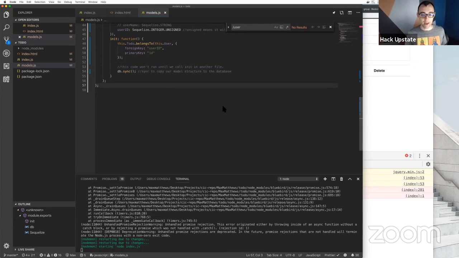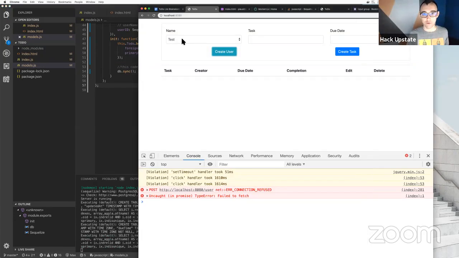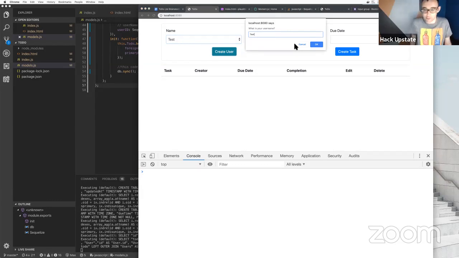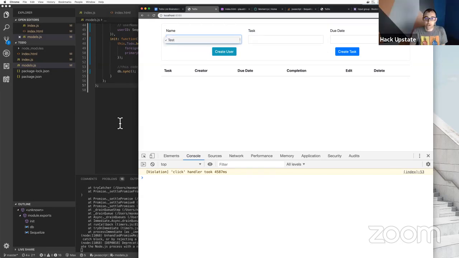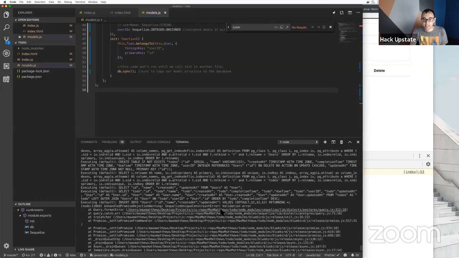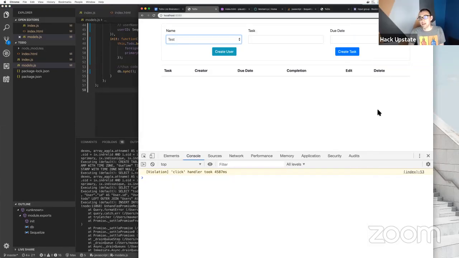So I'm going to save that. I'm going to refresh. I have my test user, and now when I create a new test user, I'm going to hit OK. I don't get a second test user, but if I look at my console and node, I have this sequelize unique constraint error validation error. Okay, well, that's great. I'm glad that sequelize is telling me that that's invalid. I'm not allowed to do that. But you know what? We should probably tell the end user, hey, something went wrong.